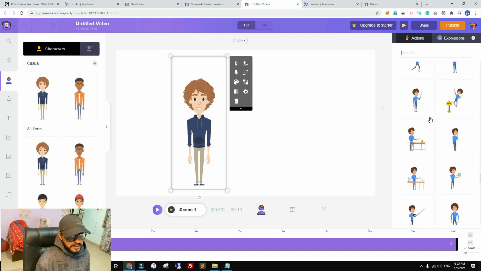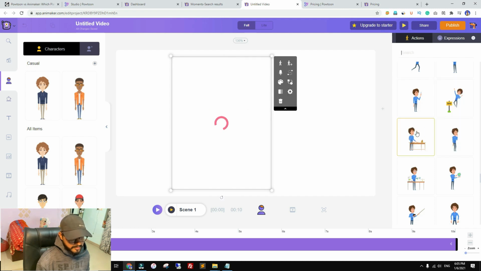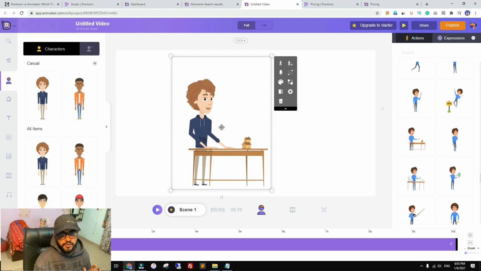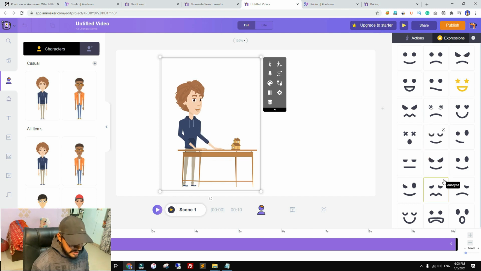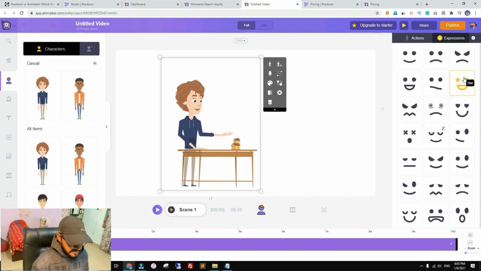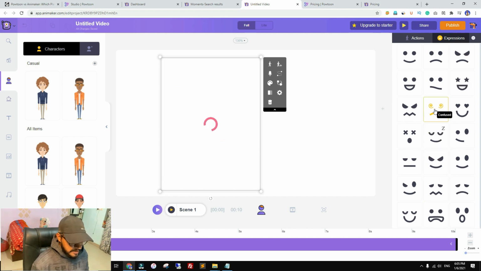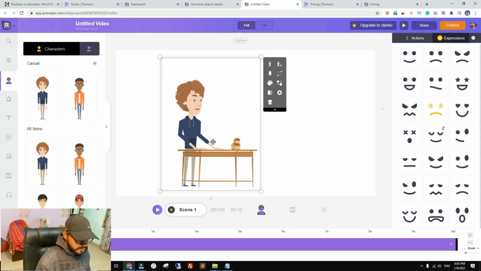And one more thing that I love about Animaker is, let's say first of all you select an action. You can customize the face expression. For example, we have selected this character, and if I go to expression, these are your face expressions. Let me pick this one, confused. And you can change the expression. So I really love this feature, especially when you want to bring emotions to your video.